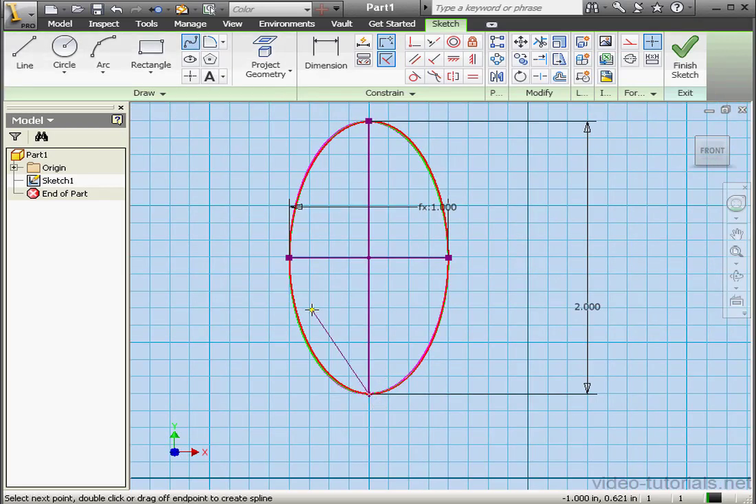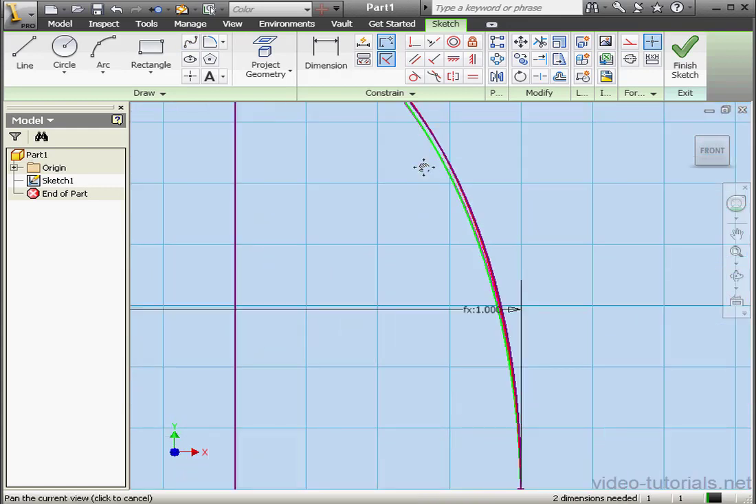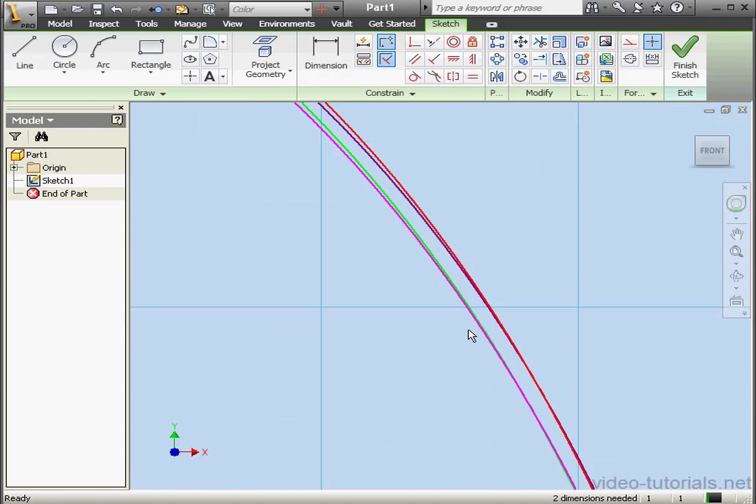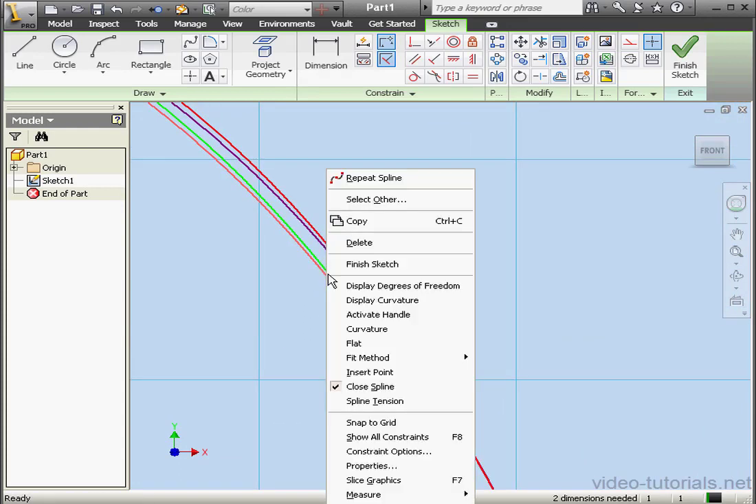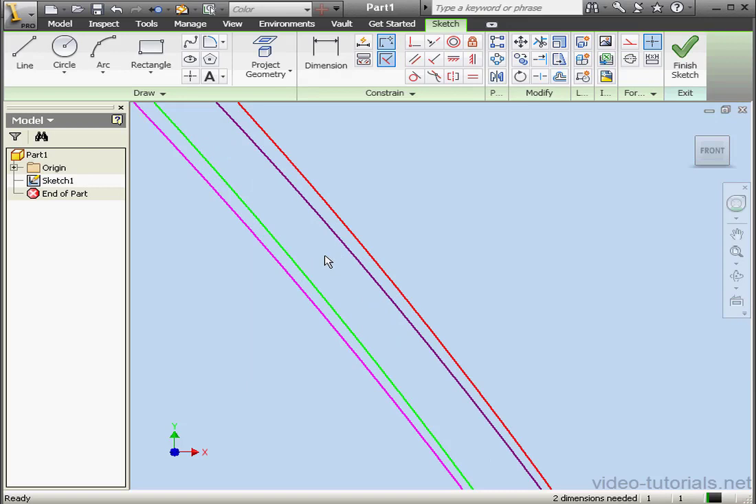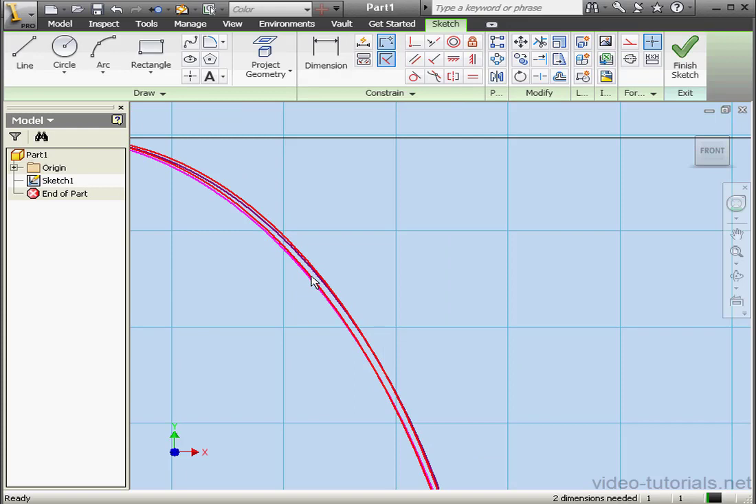And let's start from this point. We'll close the loop and right-click, done. Let's zoom in a little bit. As you can see, the splines are obviously not identical, and that's because the curvature at any given point of a spline depends upon where the spline starts and ends. Let's make some minor adjustments that make this effect even more pronounced.